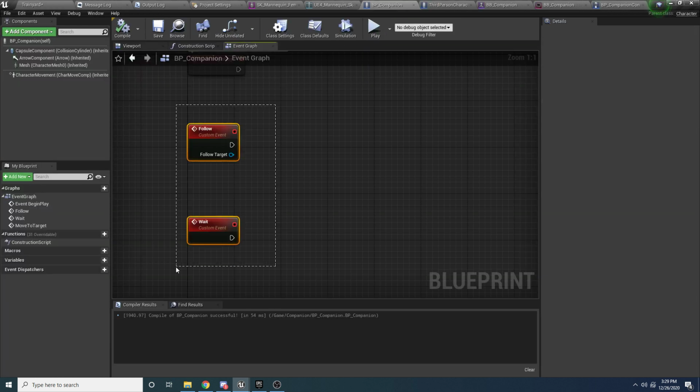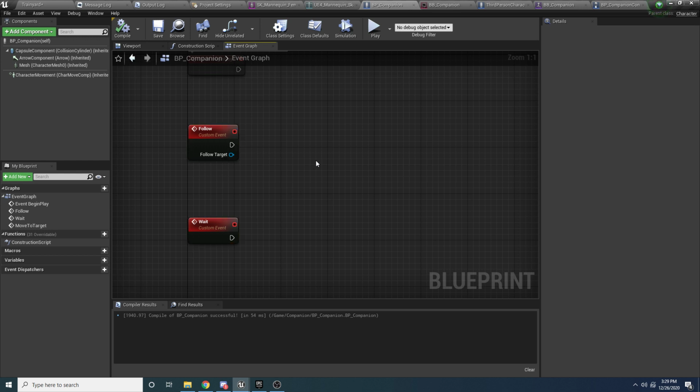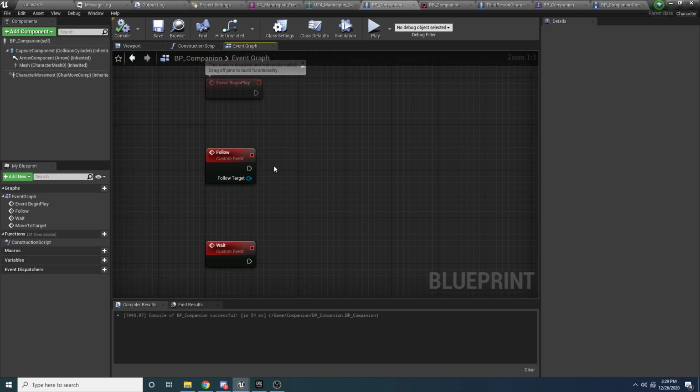So let's go back to these functions. Okay, so for the following, we need to do two things. We need to first set this follow actor. We need to set this variable to the player so that it knows who to follow. And then we need to set the companion state to following. So we need to do two things. So over here, we're actually going to call into our controller, and the controller will kind of wrap up that functionality for us to make it easier and reusable.